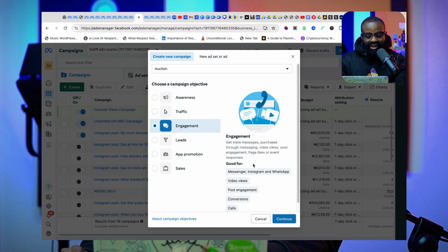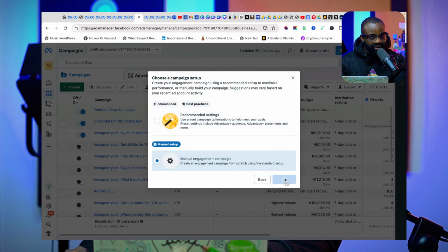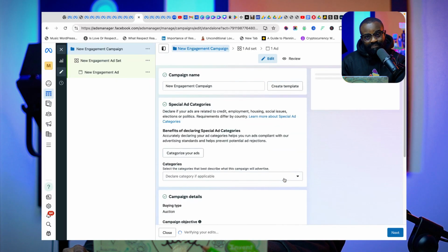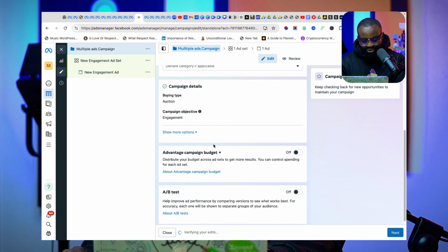So all you have to do, let's say, for example, I'm using an engagement ad. I'm going to use the manual engagement, then click continue. Remember, we are running multiple ads. So at this level, which is the campaign level, I'm just going to name it, call it multiple ads campaign, right? Just that.